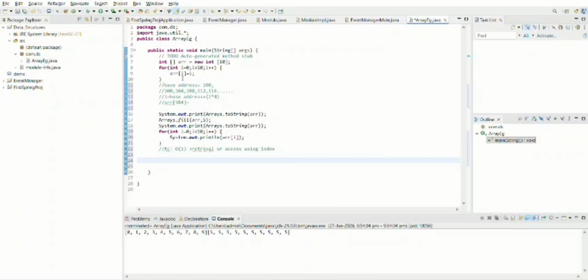So the disadvantages will be that this size we cannot increment, and then we cannot insert or delete. For example, if we create 10 and use only 5, the other 5 will be wasted. Memory will be created but not used. So it is one of the disadvantages. So this is how it is done.